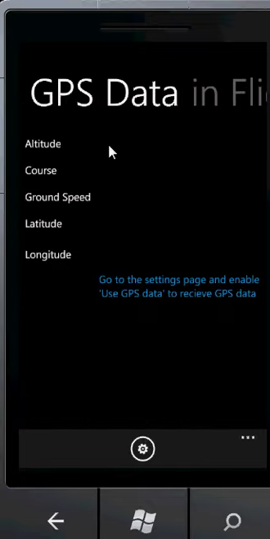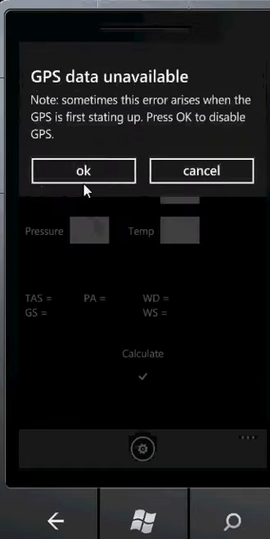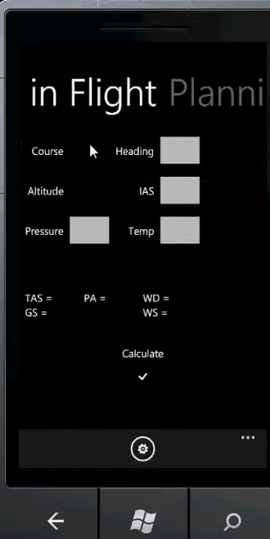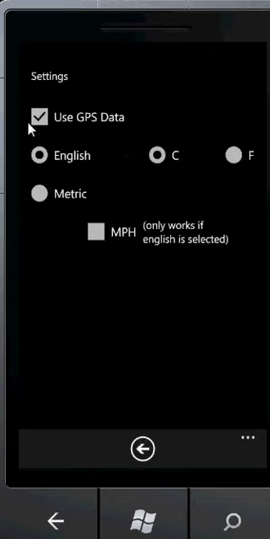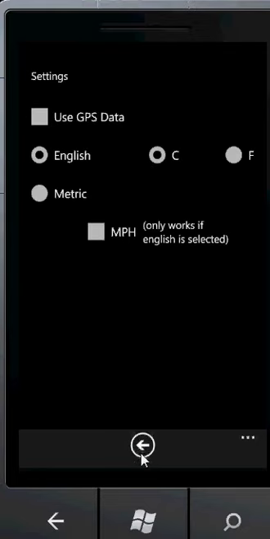And here's all of your GPS data with your altitude, your course, ground speed, however you like it, and your latitude and longitude in both degrees and degrees, minutes, seconds. If you have it turned off, it tells you to go to your settings page and enable GPS data. And again, if you want these boxes to disappear and become GPS, you need to use this button. Otherwise, if you use the back button, it doesn't work.